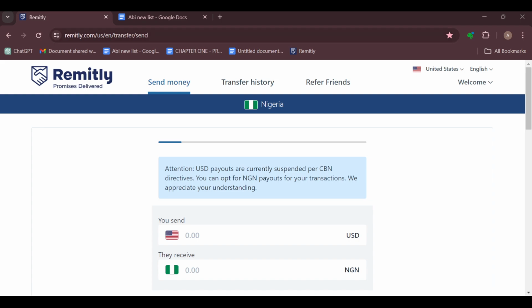And then once you're on remitly.com, you'll be brought to the page where you'll be asked to create an account. Ensure you create an account, okay? Just click on join now or join Remitly. And then once an account has been created, your home screen will look like mine. That is, you will be brought to the home screen that looks like this.